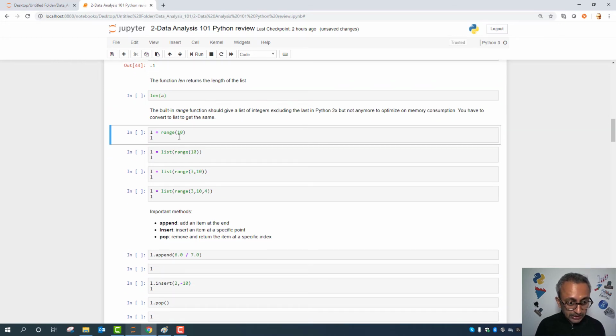And there is something called range. In Python 2, when you have Anaconda installed, it's going to have Python 3, but in Python 2 it will print out.